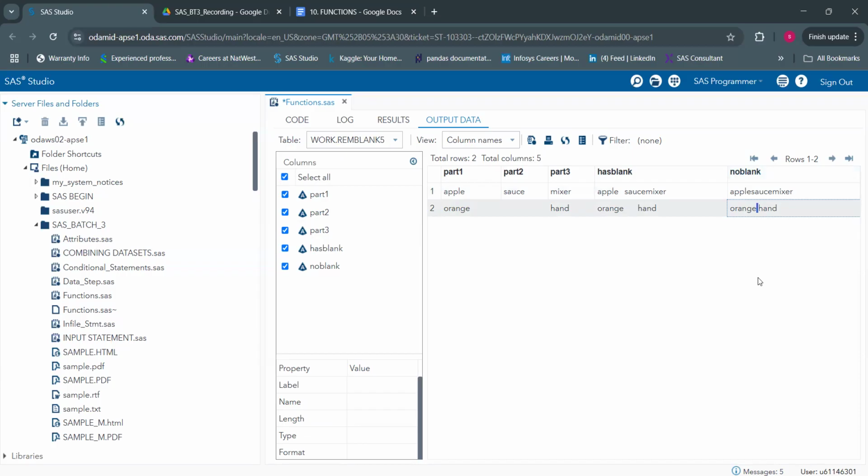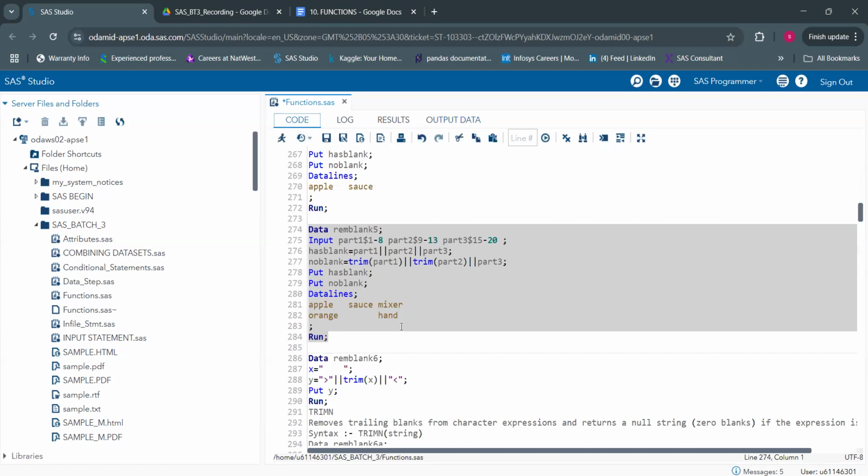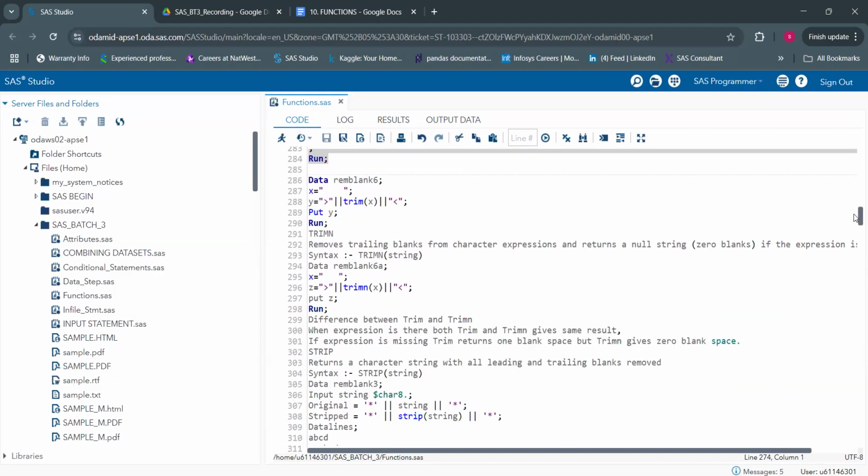Any reason why that is? Why? Because the data is missing. What data is missing here? Part two. Yes, part two data is missing. So if data is missing, trim returns a blank value. Clear?